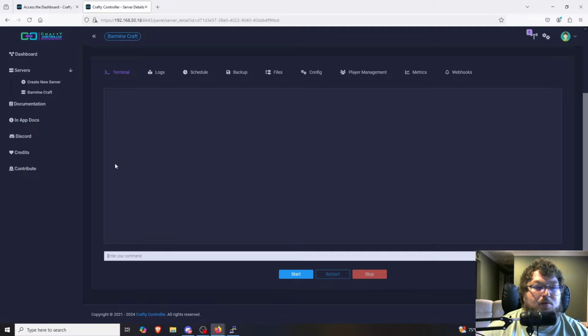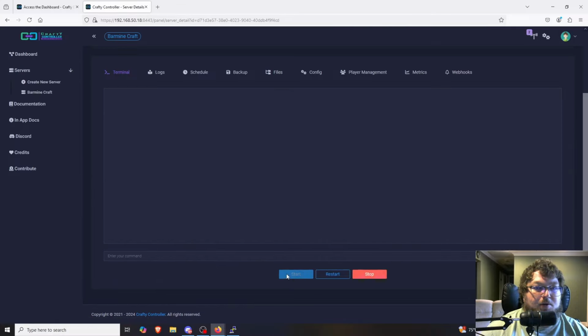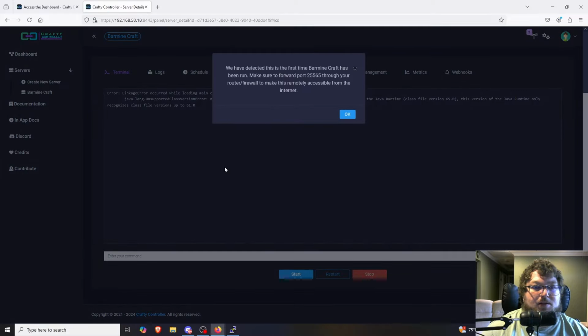We're going to come back over to Bar Minecraft. Now on the dashboard it's a different view, so you can either come over here and hit play from here, or you can come onto your server and then you can get the logs. So I'm going to click start, and it's going to tell us we need to agree to the EULA, so I'm just going to click yes.